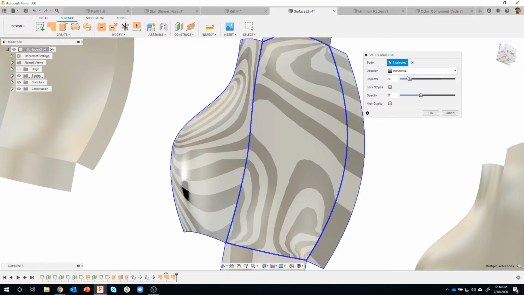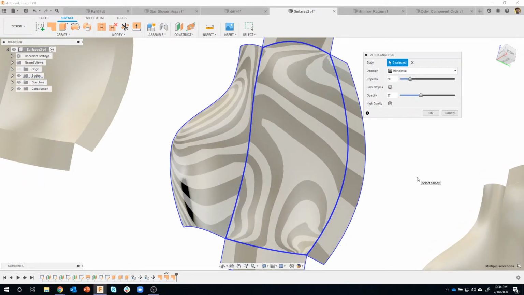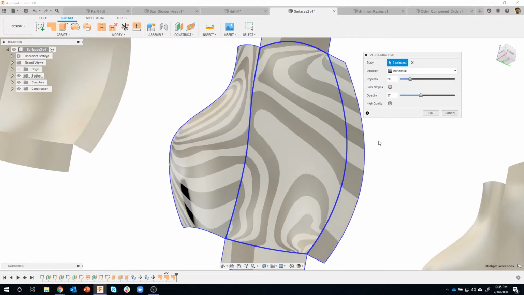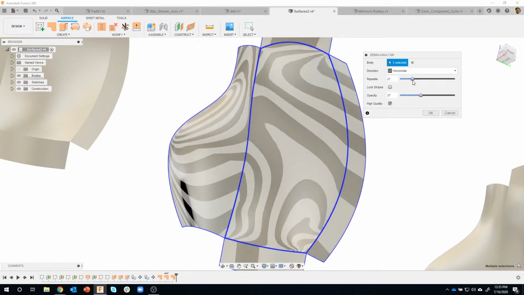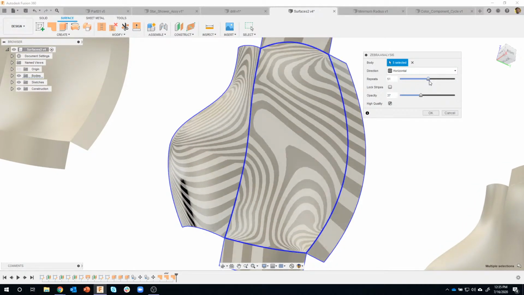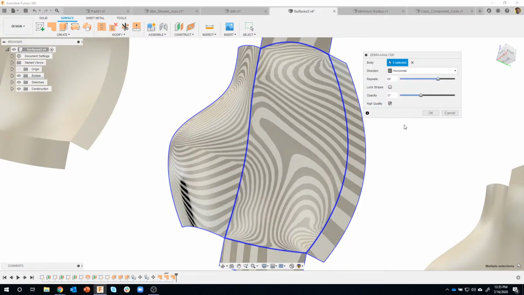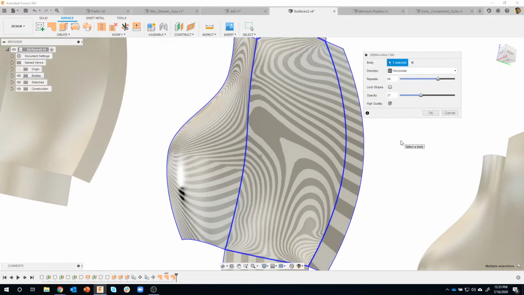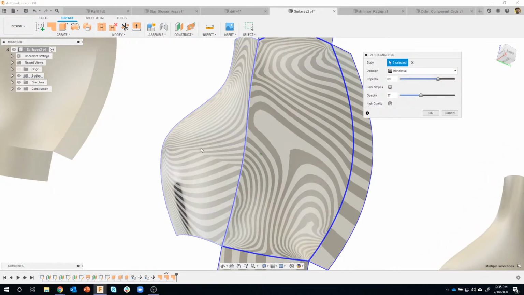Now I want to analyze this a little bit better, so I'm going to turn on high quality, and watch when I turn that off. You can see it's sort of jagged right here. It's jagged up there. When I turn on high quality, it kind of smooths things out, which I would recommend doing. And then I also would recommend dragging these repeats up, and you can see you can create many more stripes, okay?